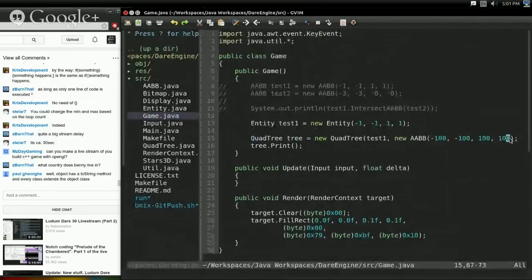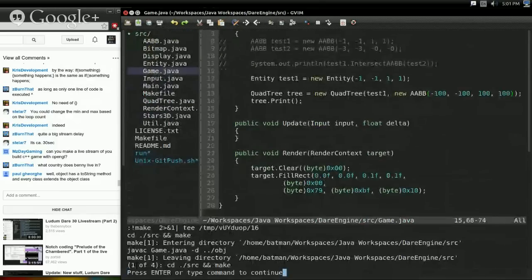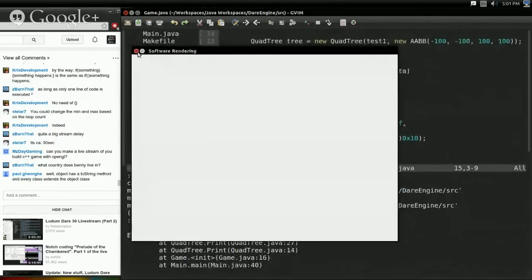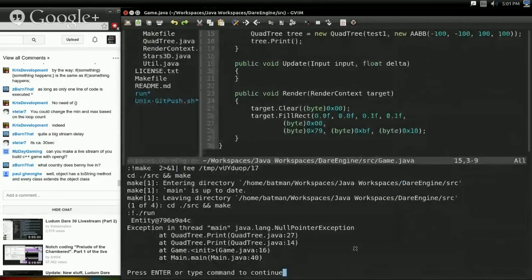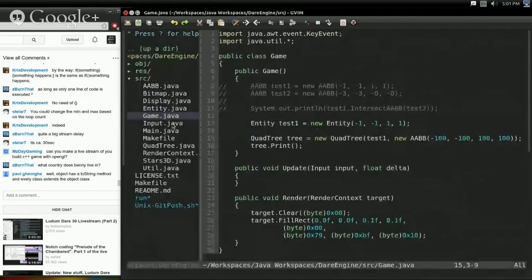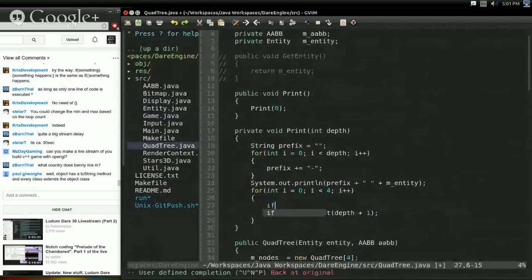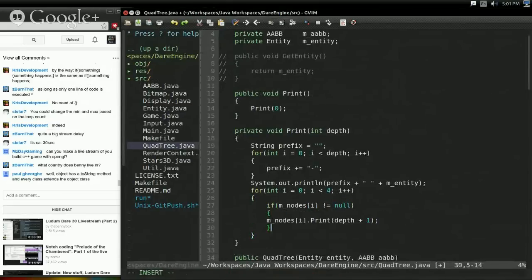Oh, I'm missing a parenthesis. There. And it crashes. All right, because it can be null. All right, I forgot about that. That was my fault. If m nodes sub I is not equal to null. There. How about that?